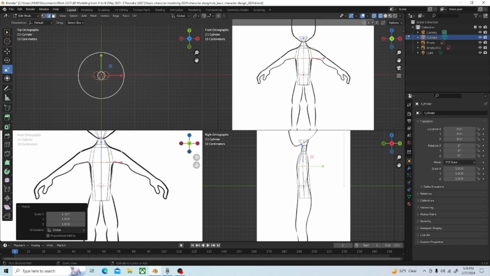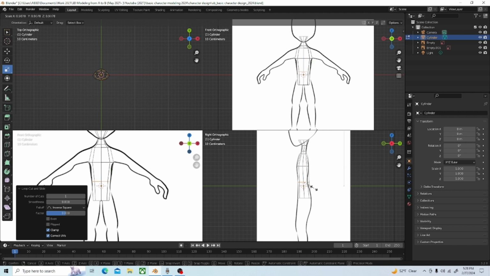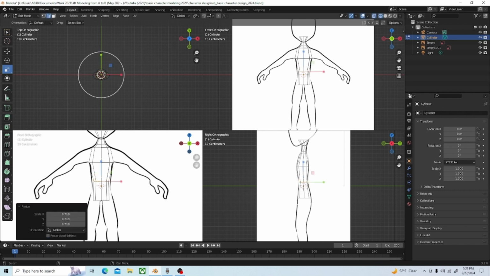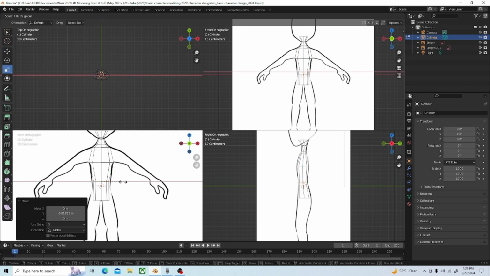Now I'm going to press Control R, click right here. That should be good, so I'll click it again. I'm going to press S, bring it in just a little bit. Go back to Translate. So I'm using both the side view and the front view. Then I'm going to press Scale here again and bring it out so it matches right here.